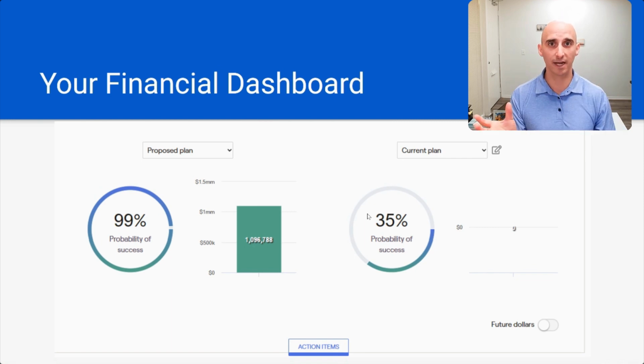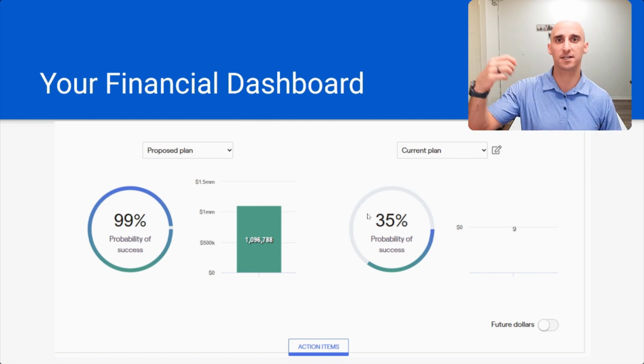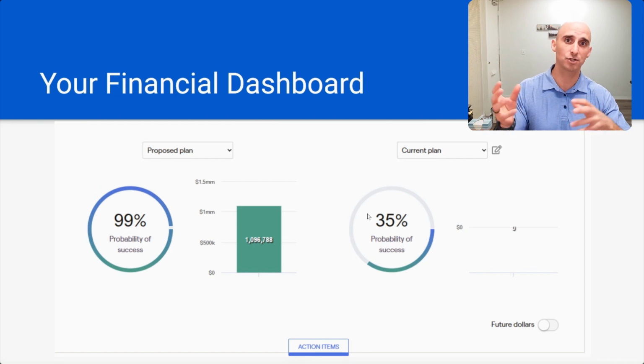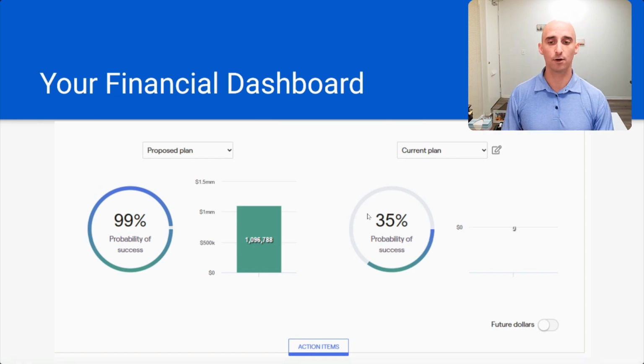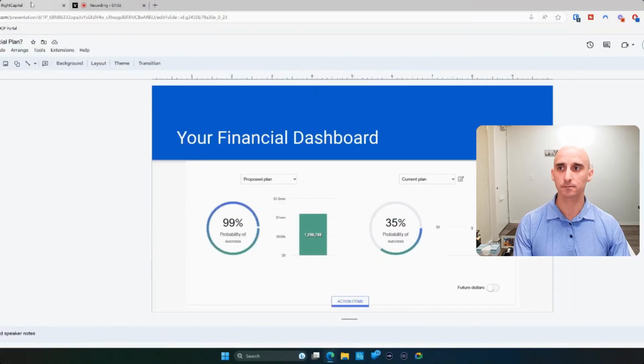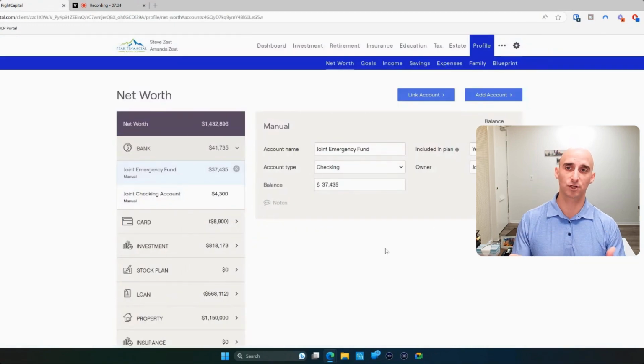Those numbers are always changing. You're paying down your mortgage. Your investments are going up or down. Your pay stub is changing based on tax changes. So let me show you a quick example. This is a financial planning tool with some test clients in here. And this would be an example of a financial dashboard.